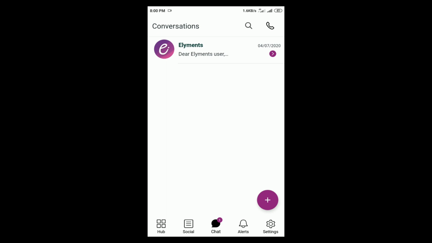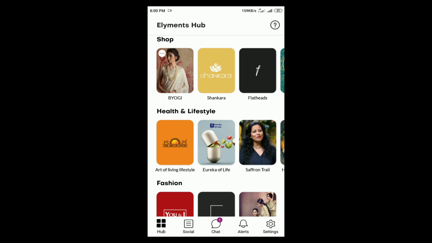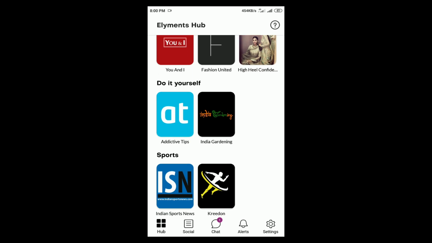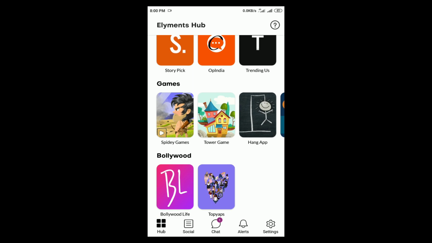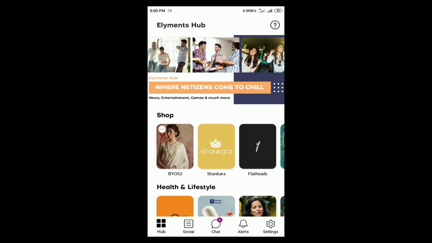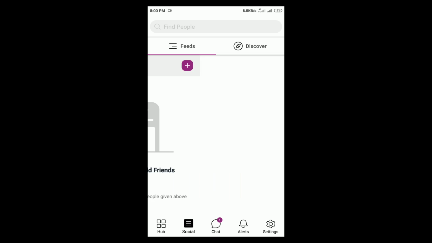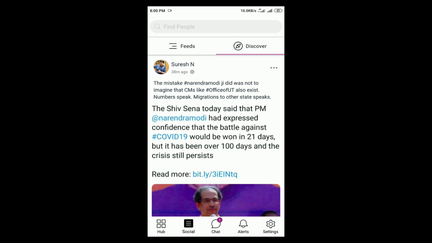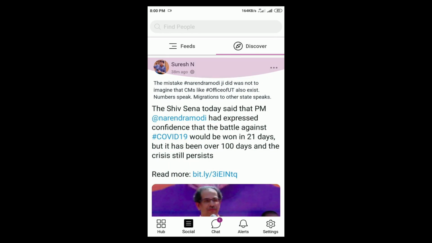The app has 5 sections or tabs. Let's see them one by one. The first tab is Hub, where topics such as news, gaming, health, lifestyle and more are found. It also aims to promote Indian brands on the platform, similar to the Facebook Marketplace, along with Elements Pay for secure payments. The next tab is Social, where we can connect with people and discover them. It is the same as the Instagram platform. We can upload posts and look for interesting posts. The Discover option lets us follow our favorite celebrities, athletes, politicians, etc.